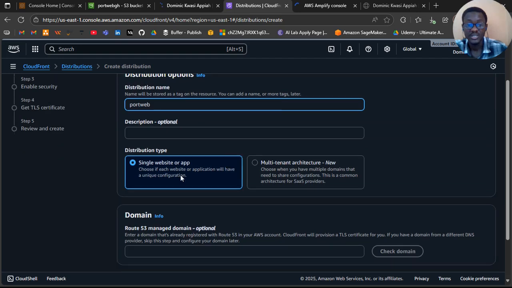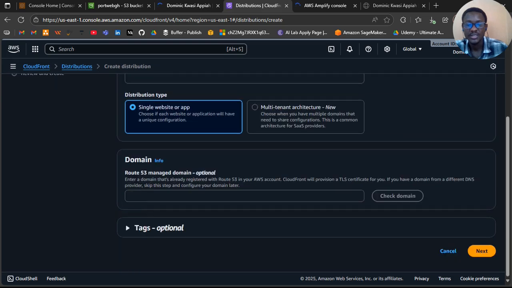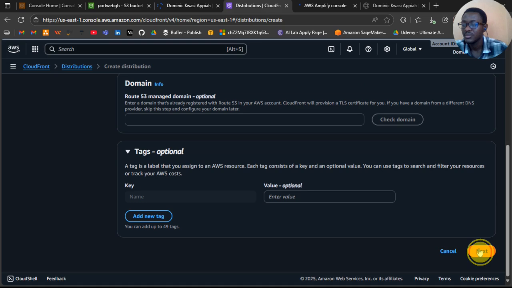If you want a multi-tenant where you are using one CloudFront domain, one CloudFront endpoint to access multiple domains, then you choose this option. Other than that, you are good to go. You can explore around that too. You are good to go with just a single website, and then we'll skip the domain. That's if maybe you had used Route 53. You have the certificate manager, TLS. So we'll just leave that. And the tags, as I explained earlier, is the same concept. So let's move on to next.